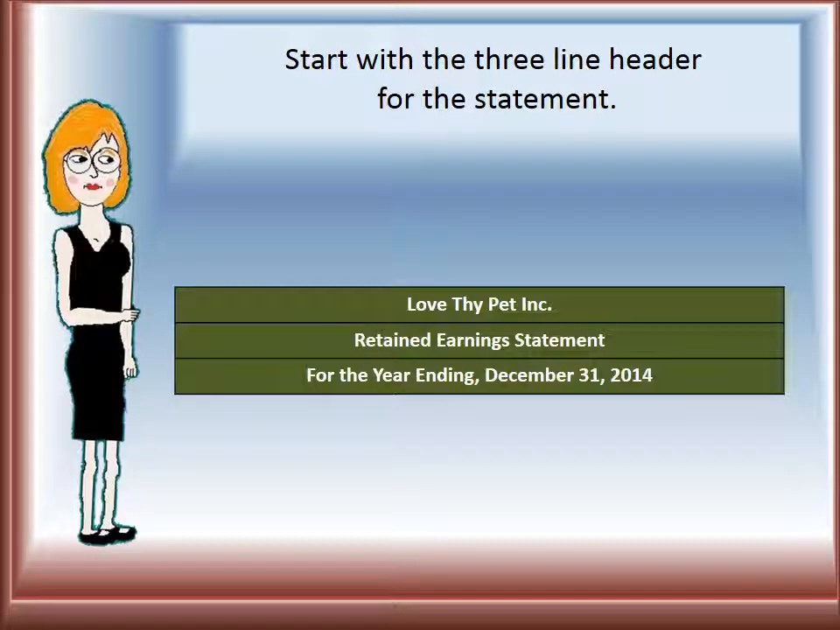Let's look at an example. The name of the company is Love Thy Pets, Inc. The name of the statement we're working on today is the retained earnings statement. And the period is for the year ending December 31st, 2014. Now, the retained earnings statement is a very small statement, so next we'll be looking at the body of the statement.